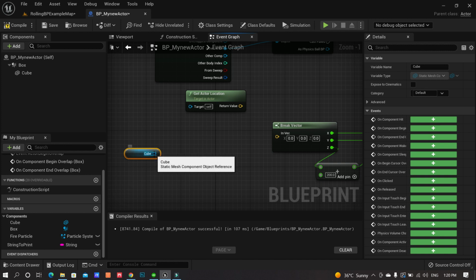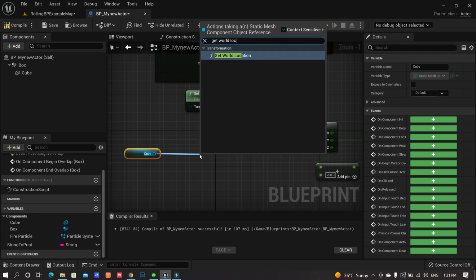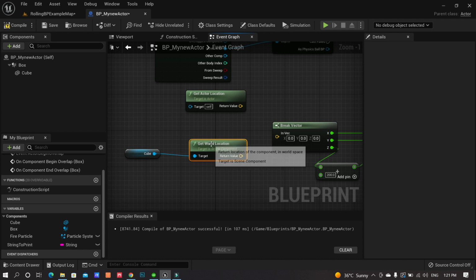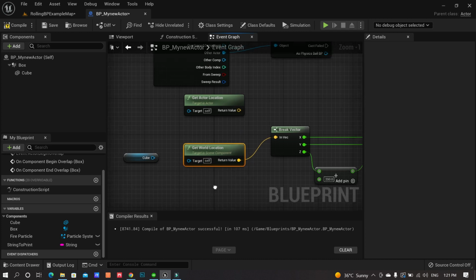It will only work with the functions which are very specific to the cube itself. So get world location again. If you click that one, now you are able to see that it is connecting, and this is how it is going to connect back to our vector itself. And let's try to do some more. If I disconnect, okay, get world location.